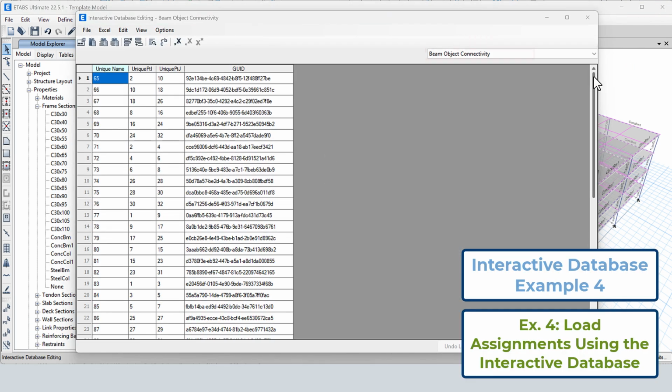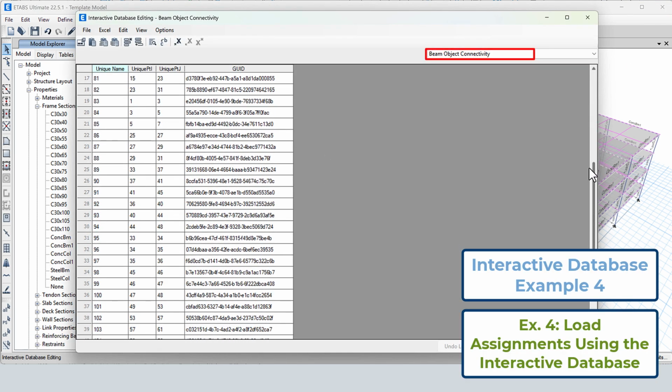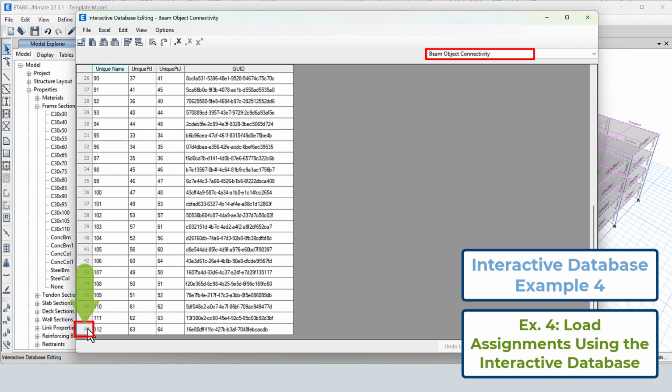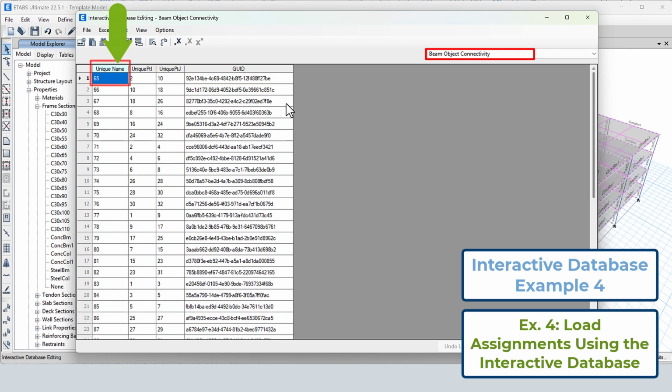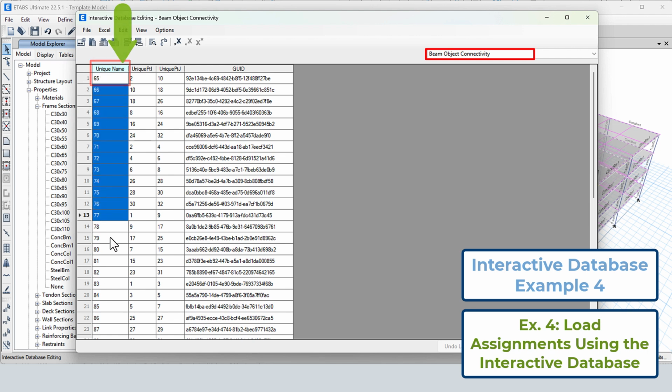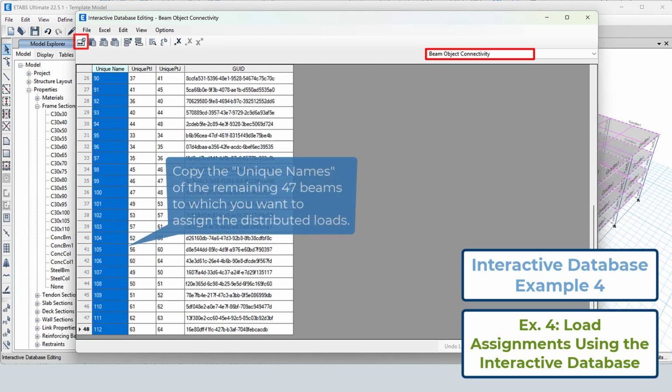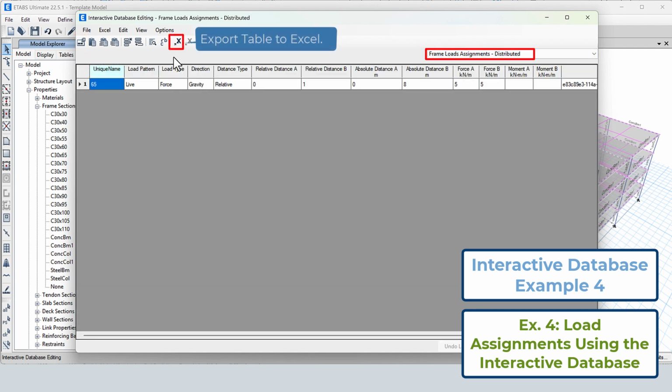Start by exposing the beam object connectivity table. Confirm that it lists 48 lines, corresponding to the 48 beams selected. Notice the first line is for the beam with unique name 65, which is the one to which we already assigned the distributed load. Copy the unique names of the remaining 47 beams. Export the table of the frame load assignments, distributed loads to Excel.